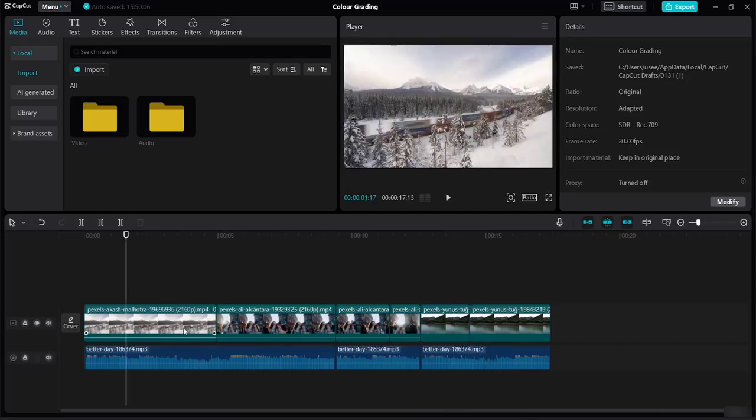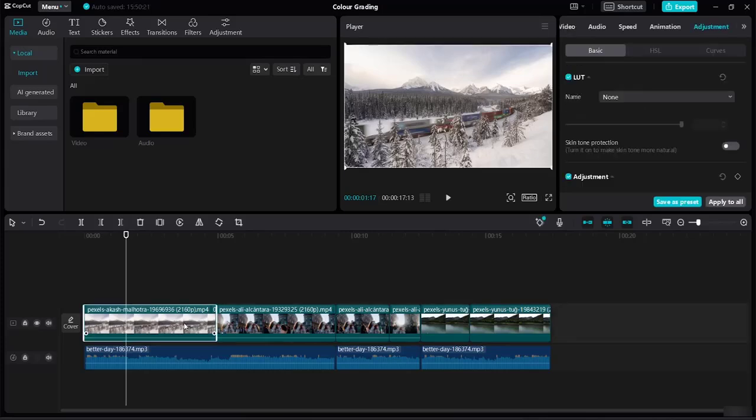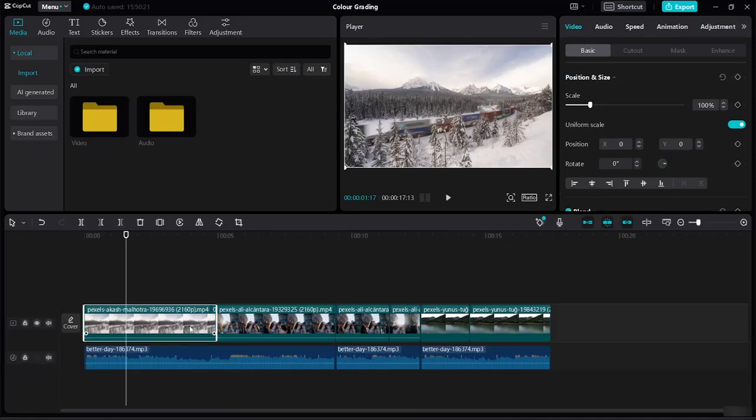Okay, so over here, the first thing I'm going to do is put on some color grading. I'll be showing you different ways of how to do that. Suppose once I've selected this particular clip, here you can see I have my properties panel.